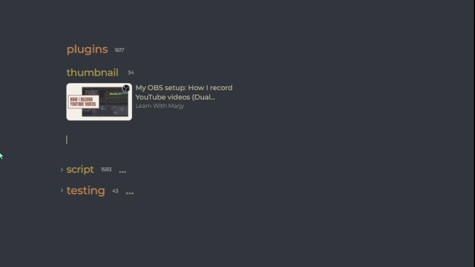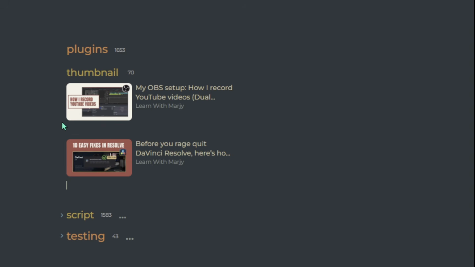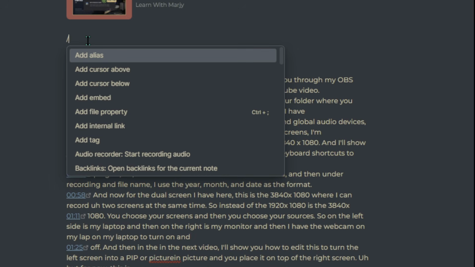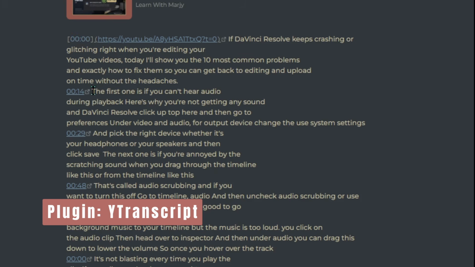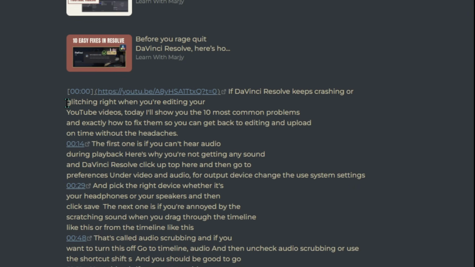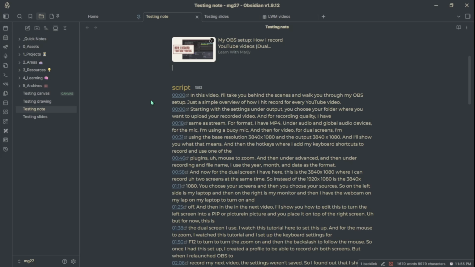Plus some extras I can use in between, like the thumbnail plugin, where I grab a link from YouTube, paste it in, and the thumbnail and title will show up. And this is good for inspiration instead of me taking screenshots. There's also the script plugin, where I can use the same link and it populates the script for me. So if there's an intro or a hook I like, I could just highlight that section. And depending on the video, I can set up canvas, mind maps, or slides for the video.